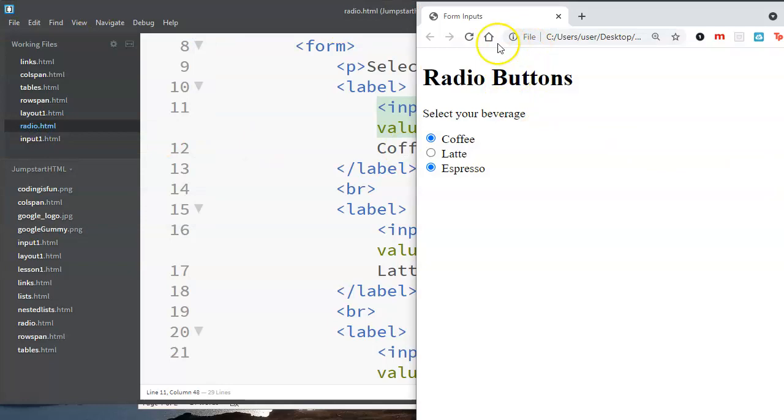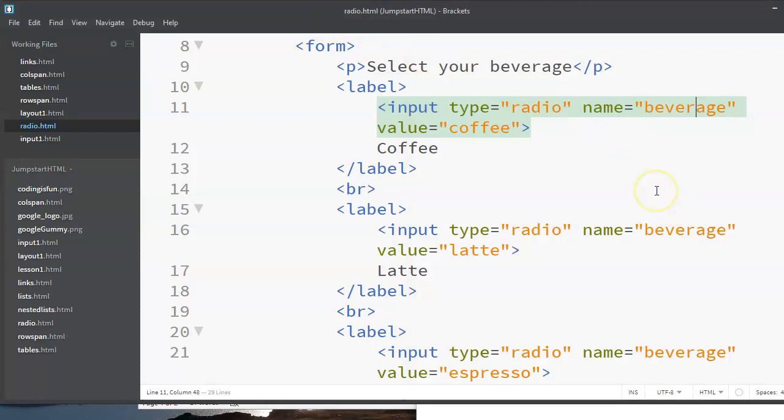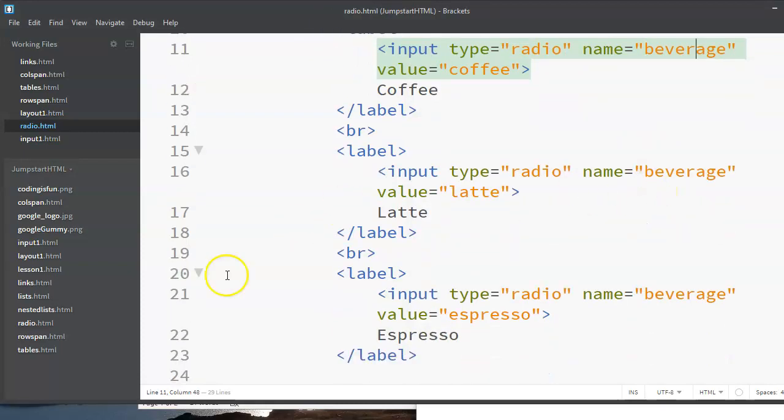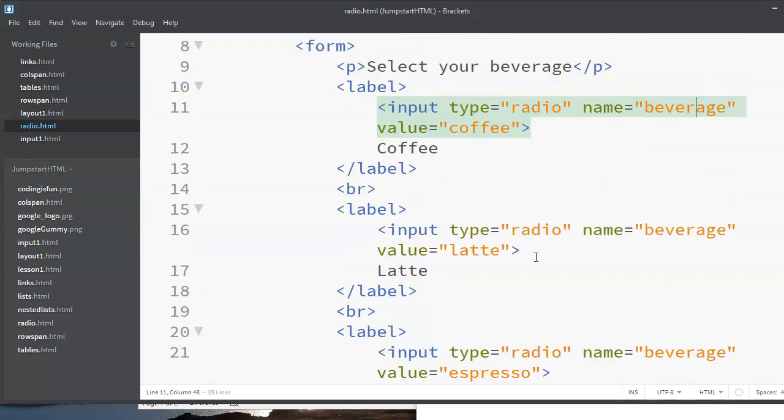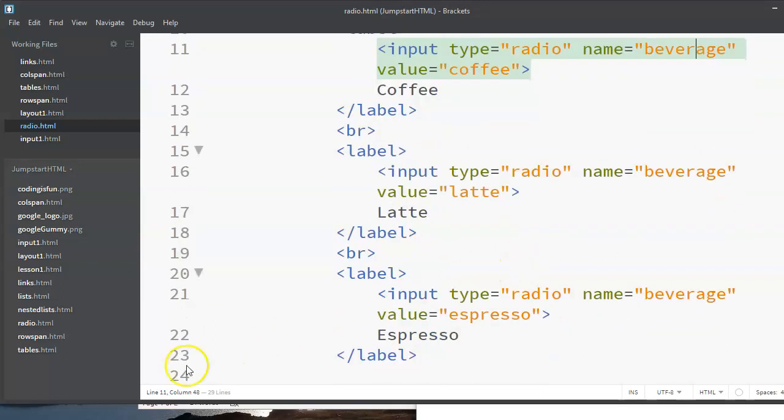And now all of these buttons are connected, and I only get to make one choice out of all of them. So those are the fundamentals of how to set up radio buttons in HTML.